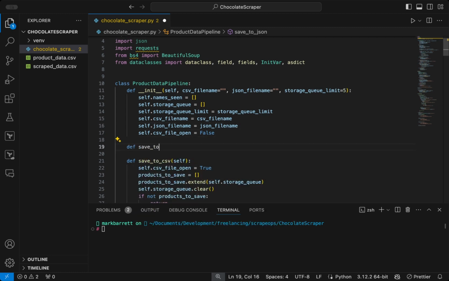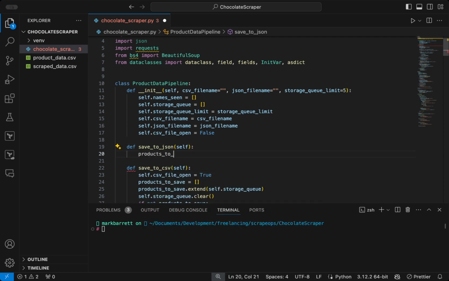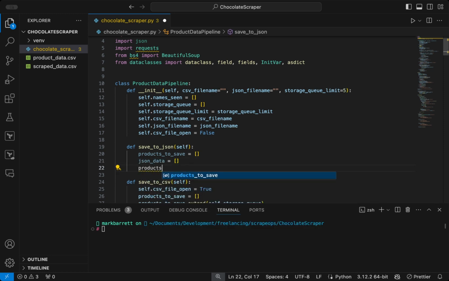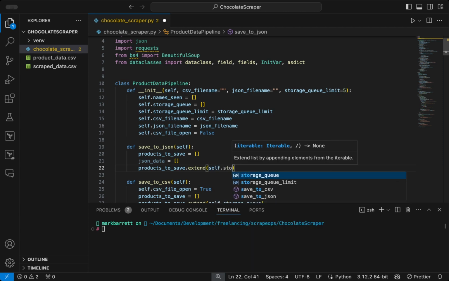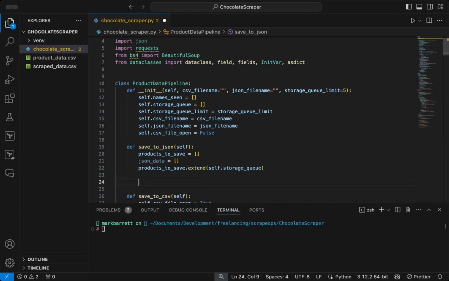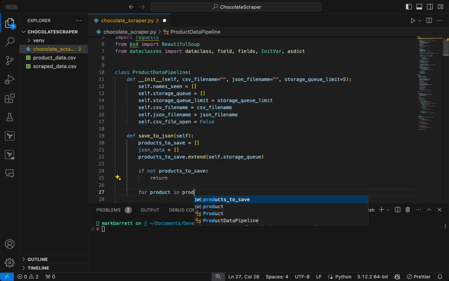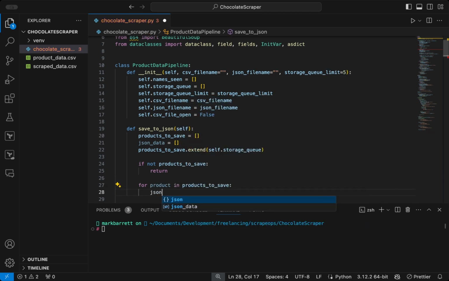Now let's define a save to JSON function, just like the save to CSV function. We will create a products to save list and a JSON data list, and we will extend the products to save list using what's in the storage queue. If there's nothing in the products to save list, we will just return because there's nothing to save. However, if there is, we will loop through each product in the products to save list and append the product as a dictionary to the JSON data list.